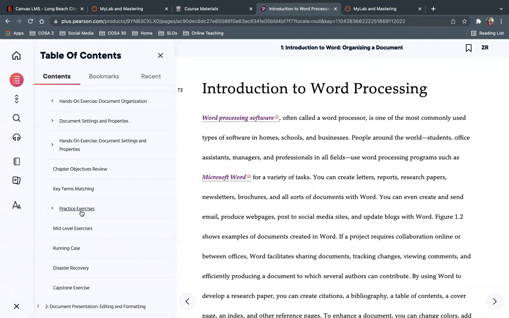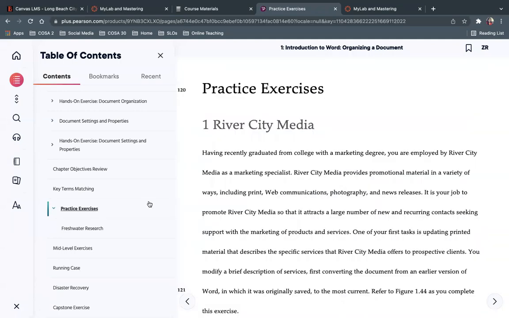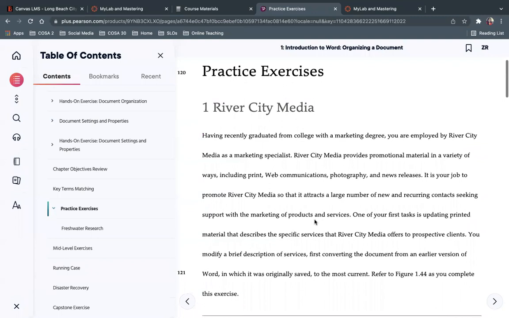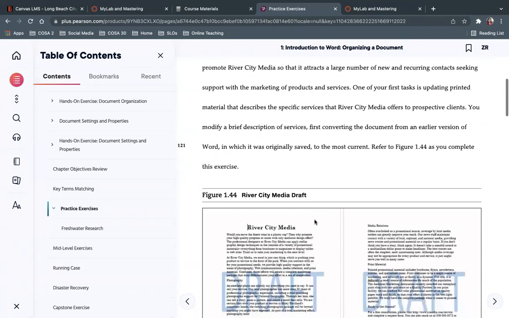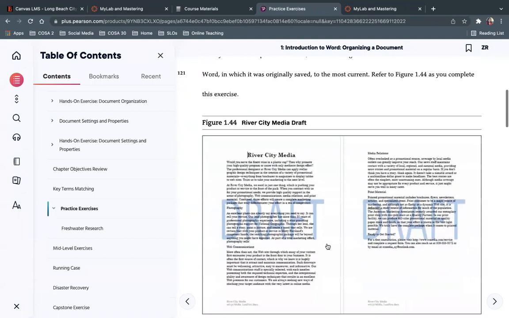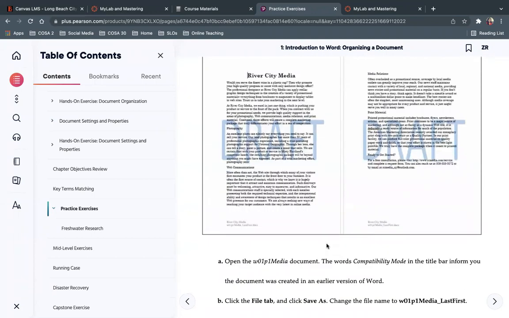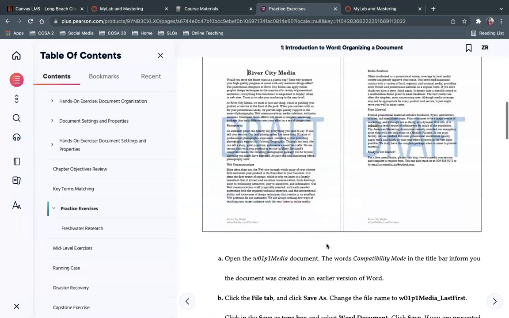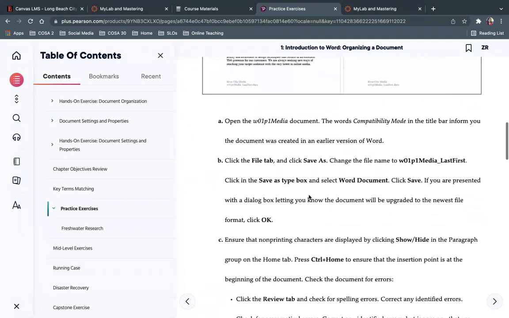So if I click on the practice exercise, and you'll notice here that here's my practice exercise, I'm going to read the information here for River City Media. And the practice exercise includes a visual, right? A visual key that shows you what the document should look like. Now, as you're reading through, you're going to notice that the first step here is number A, open the specific file that it's going to ask you to open. Those files are available in Canvas.